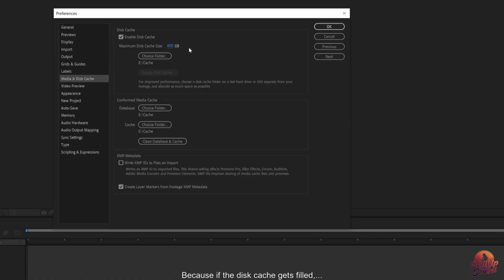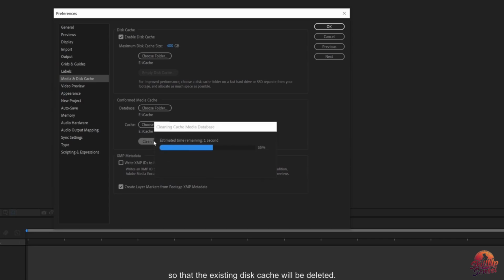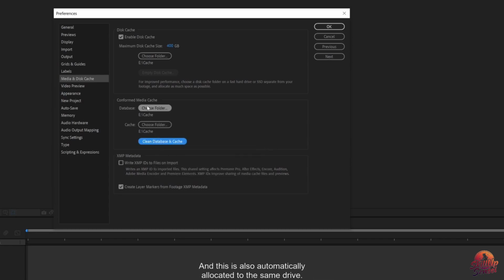But to be on the safe side, because if this disk cache gets completely filled, imagine that I've allocated 50 gigabytes here. Then as soon as the disk cache size exceeds 50 gigabytes, the preview in After Effects will stop working, or After Effects might even crash. So you need to pay very close attention to this. I'll set it to 400, and this confirmed media disk cache, I'll first clean it so that any existing disk cache will be cleared, and this one as well. They have been allocated automatically. So this step is on the drive. This step is extremely important.